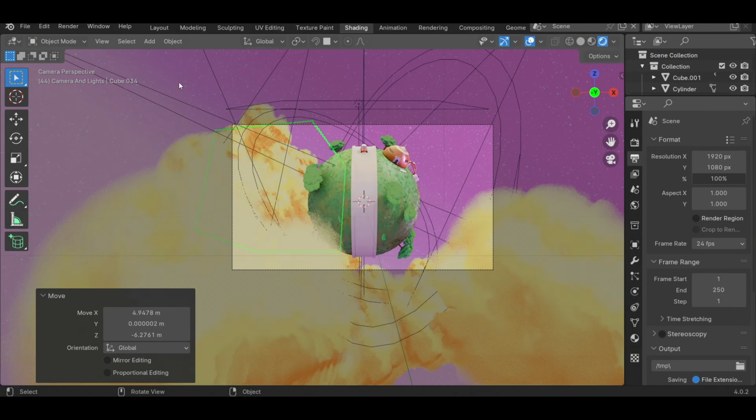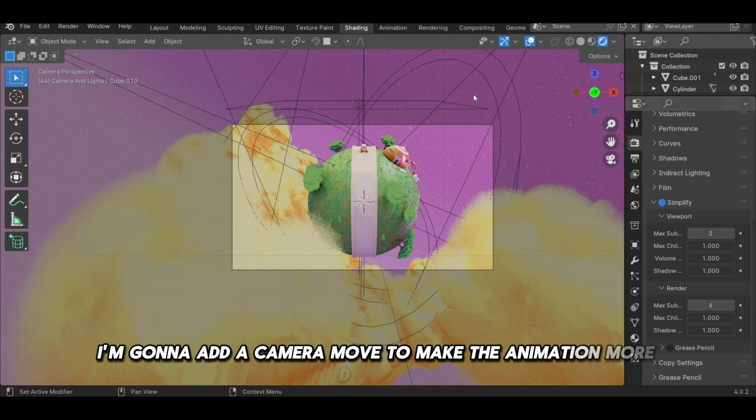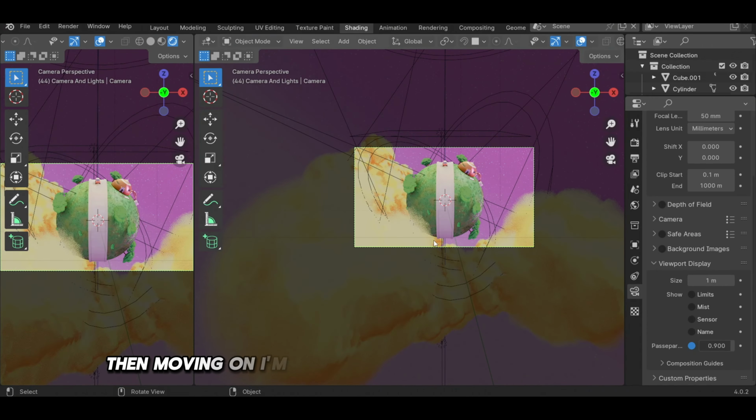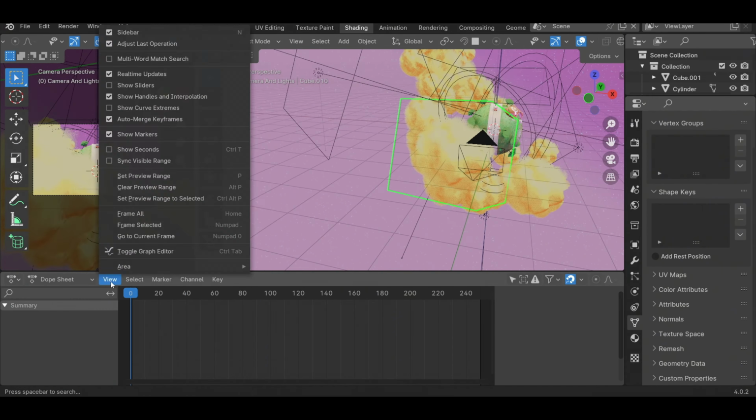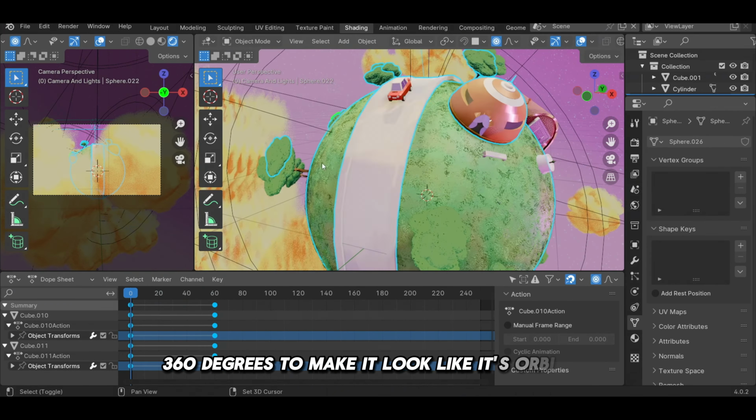Now we're going to move on to the conclusion of animating our scene. I'm going to add a camera move to make the animation more dynamic. Then moving on, I'm gonna grab all the objects on my planet and then I'm gonna rotate it on the y-axis 360 degrees to make it look like it's orbiting.